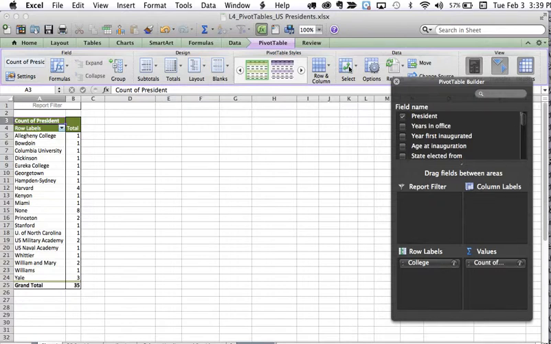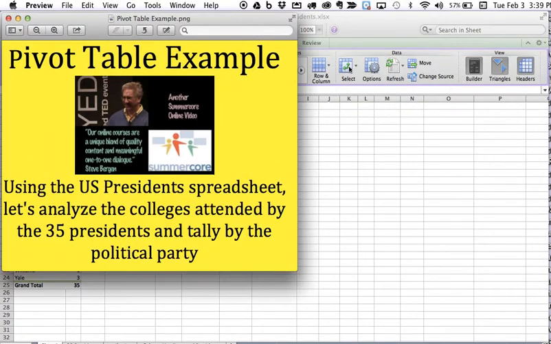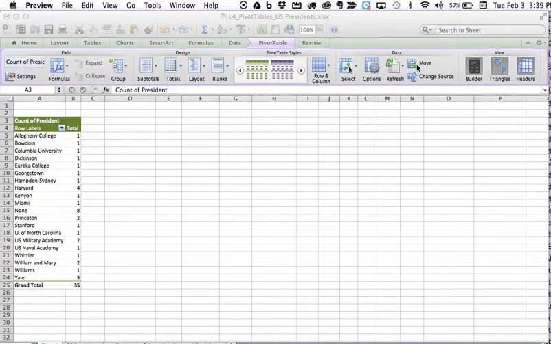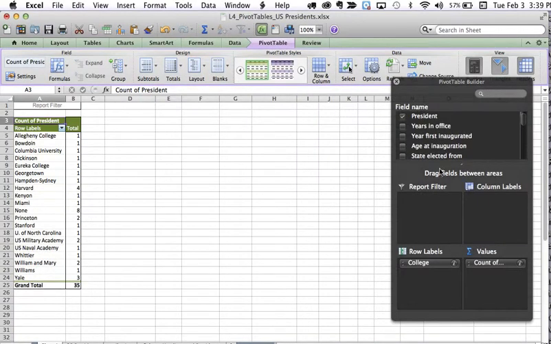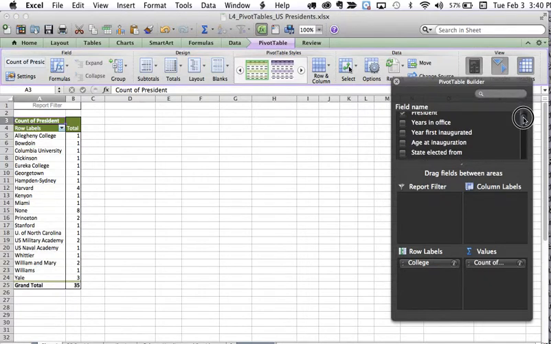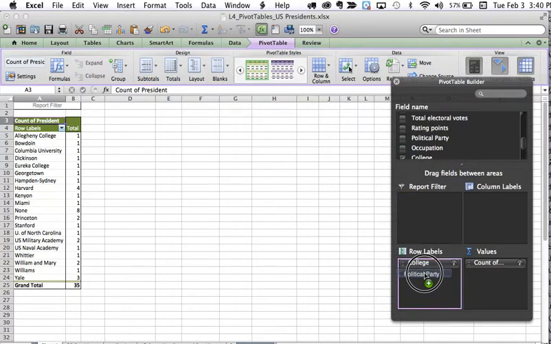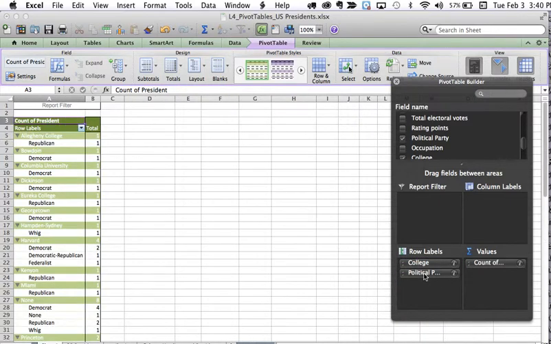Now the exercise, as we said, was to analyze the colleges and tally by the political party. So now I'm going to say what field or category, there it is, political party. If I put political party down below, it'll do rows and then subcategories. So now it says Allegheny, Republican, Bowdoin, Democrat. But that's not as pretty, it's not as useful as if I put political party in the column labels.